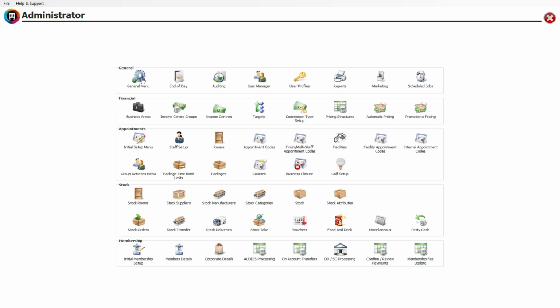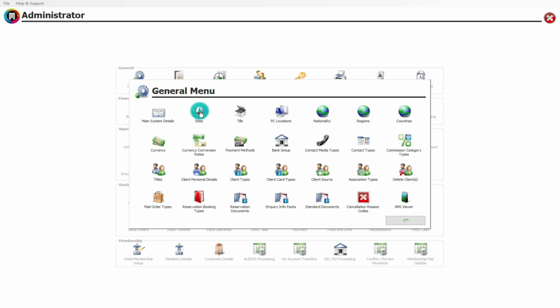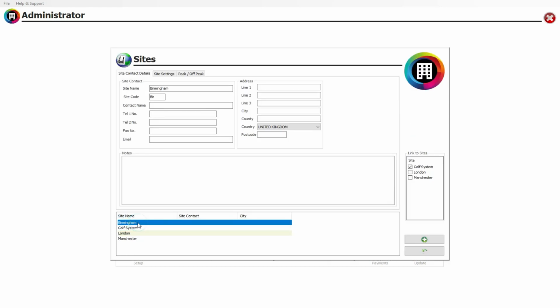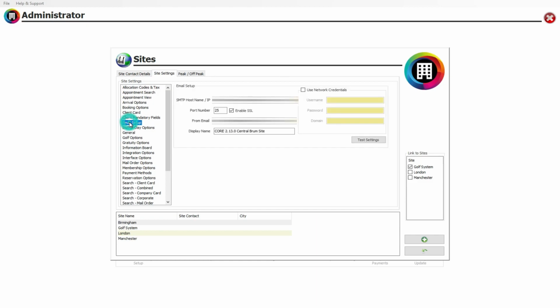To do this, head to the General menu, click Site and highlight the relevant site at the bottom. Then head to the Site Settings tab. Scroll down the list and highlight Email Setup. Here, confirm your server and host name, if you require a port number, the email address your emails will be from, and the display name, which will typically be your business name. Your login details will show to the right of this.